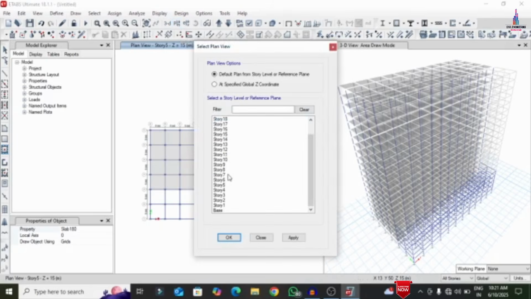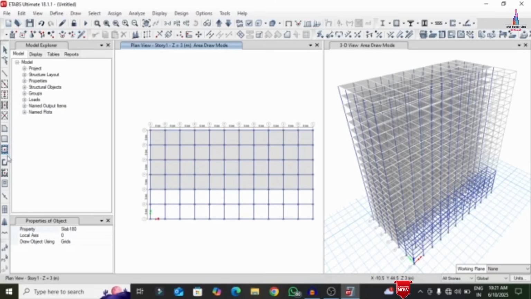Go to the plan view option here. Again select story 1, click on apply, and click on OK so that it will display story number 1 in the plan view itself. Now we will draw the slab section for this particular plan view with 180 mm thickness, and we have to select the one story option instead of the all stories option. With one story, just drag over the model like this.